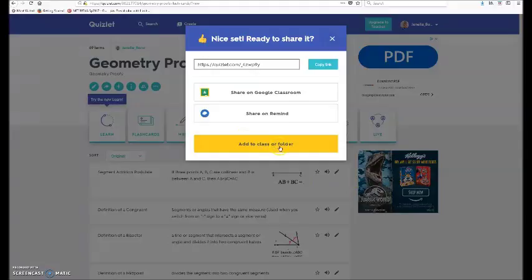I can add it to a specific class or folder that I've made, so I could add this specifically to first or second hour, so it would share it automatically with any members of my first or second hour. I can share it on Google Classroom, or I can share it through remind.com. Or I can simply copy the link, and if you email your students frequently, or if you have a website where you post things, you can copy that link there as well.